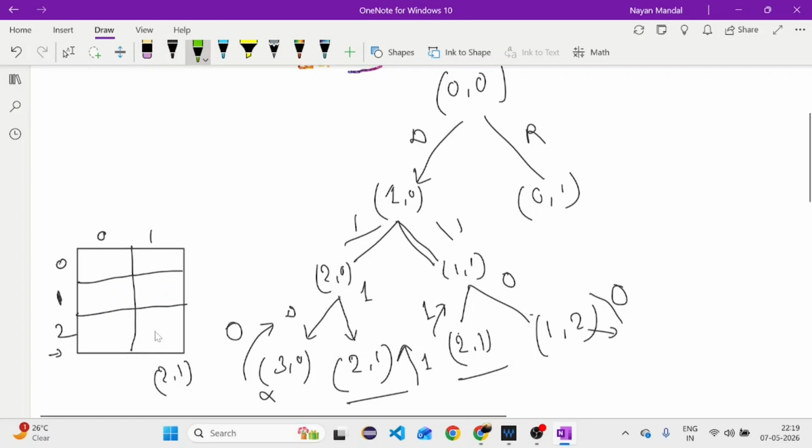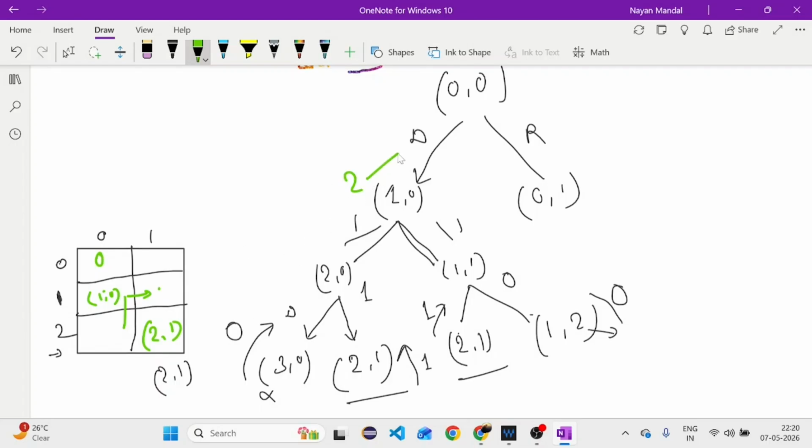So we need to reach the 2, 1 destination. At 1, 0 there are two options. If I take right, it gives me 1 unique path. If I go down, it gives me 1 unique path. So from 1, 0 the total number of unique paths is 2, and I will simply return 2 from here.